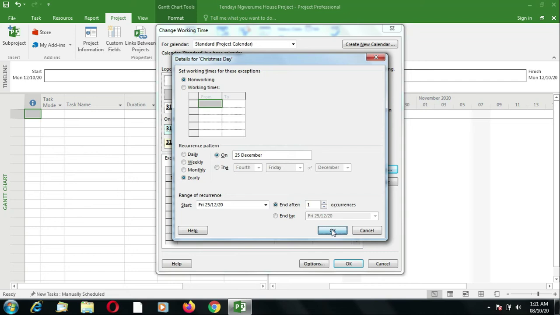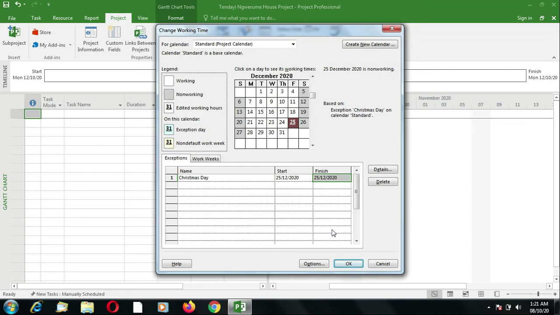So we click OK. So what we've basically done is set Christmas Day as a holiday. In other words, when we schedule our tasks, MS Project is not going to schedule any work on the 25th of December. So what we've done so far is to enter an exception for a single day, or if you want more than 1 day, you simply put the range from this date to that date.